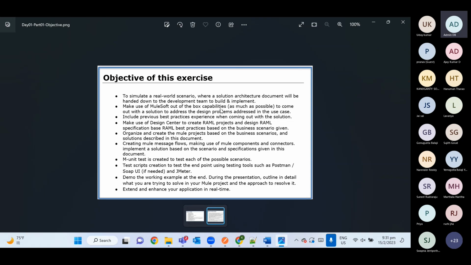Now make use of Design Center. For RAML purposes, we will use Anypoint Platform Design Center. We will create RAML fragments, everything there, and publish on Exchange. Then we will take that RAML for our development. Organize and create the Mule project based on the business scenario and solution described in the document. So we'll do development, create Mule message flows, and make use of Mule component connectors. We will use all those things.